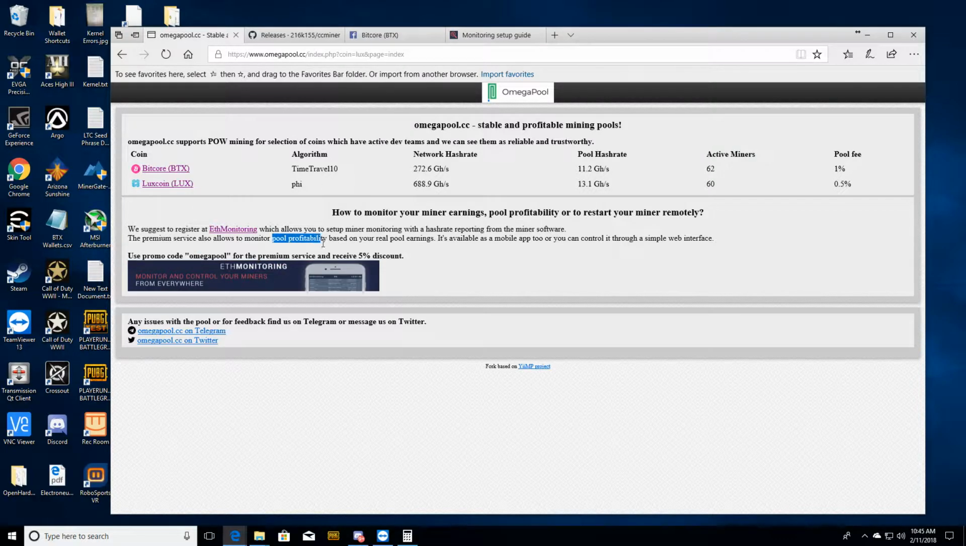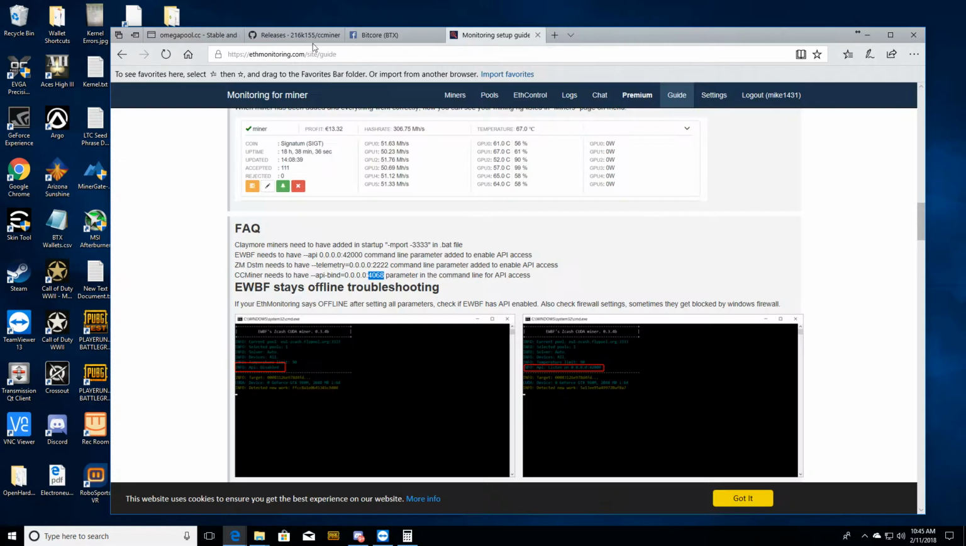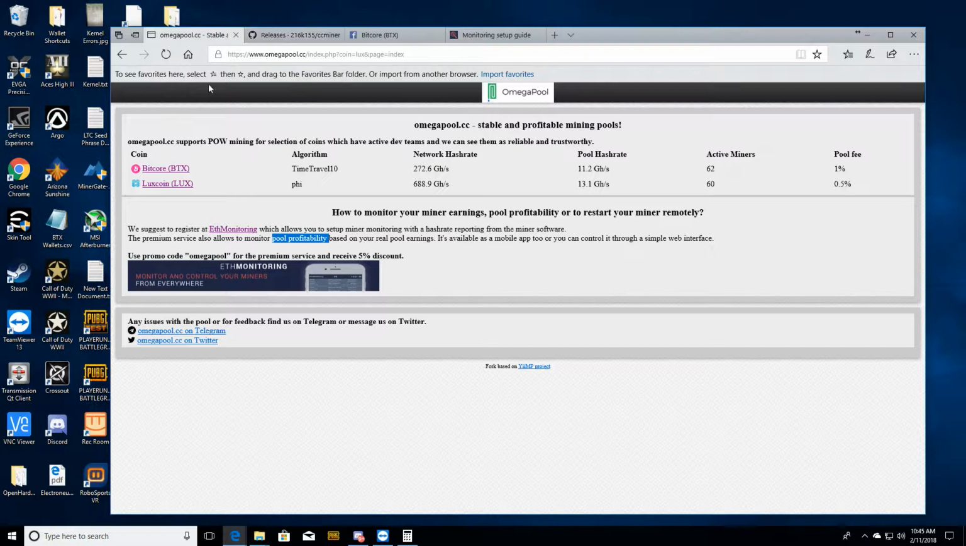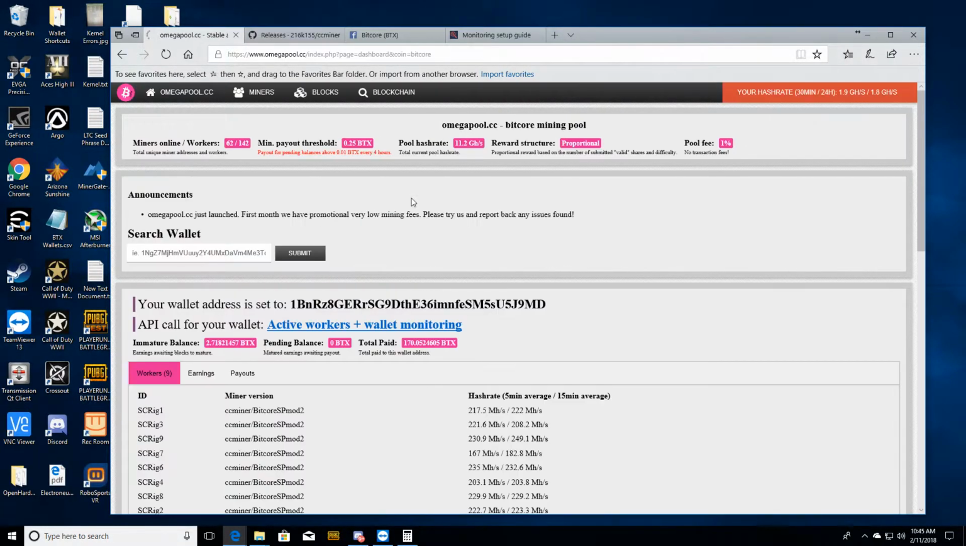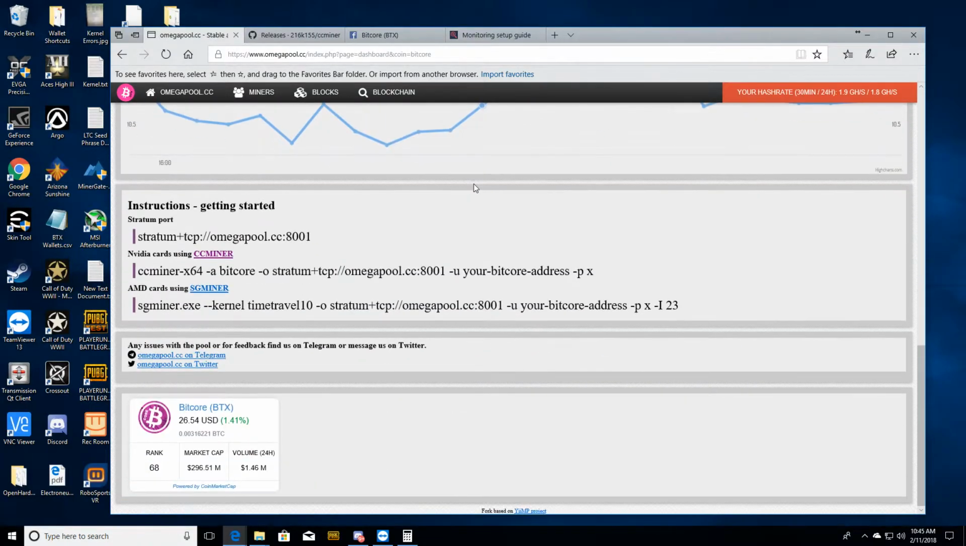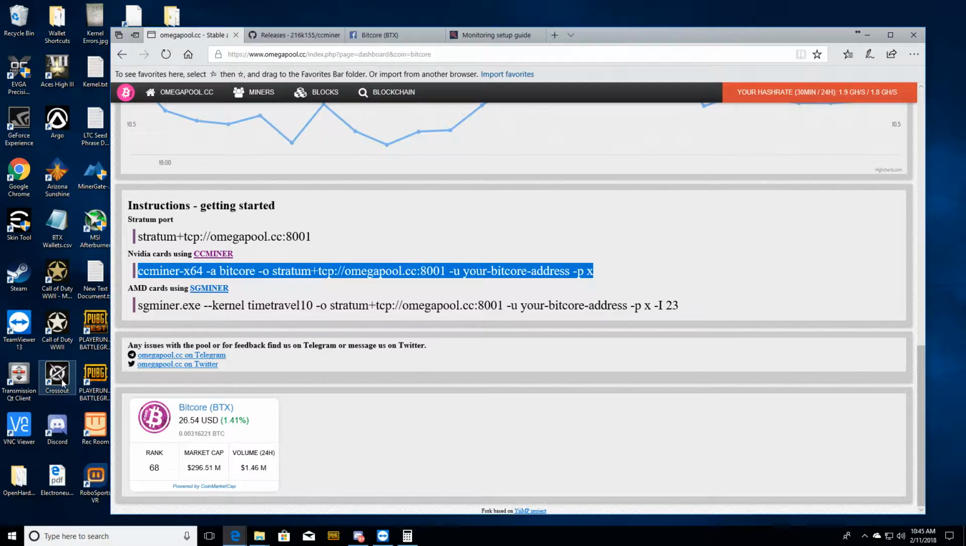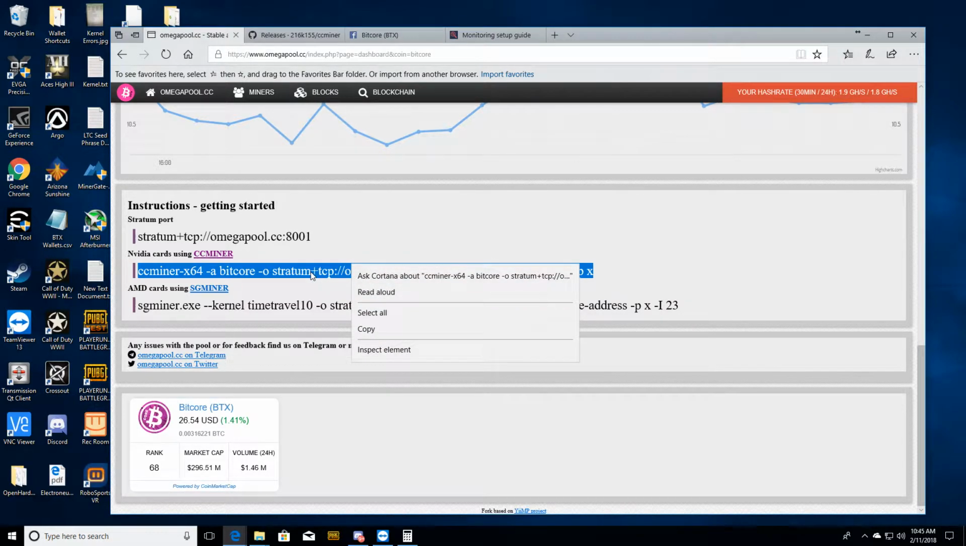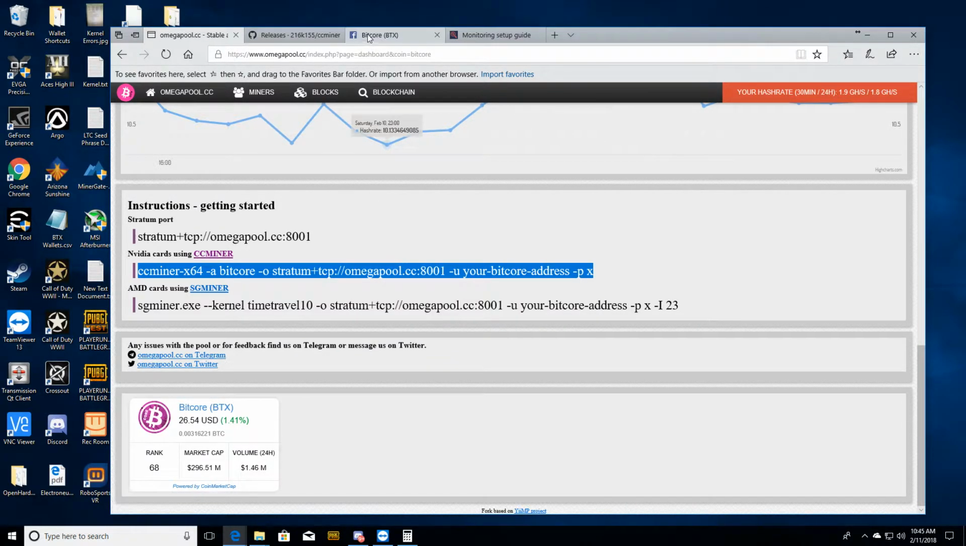You'll also be able to monitor your profitability, estimated profitability. So first what we'll do is we'll talk about connecting your miner to Bitcore pool. If you go into the pool and scroll down to the bottom, you will see the batch file commands that you will require. So what we'll do is we'll copy that.